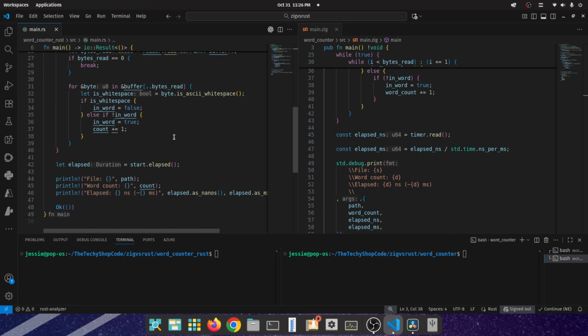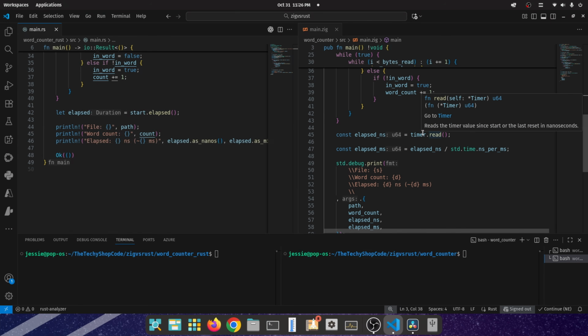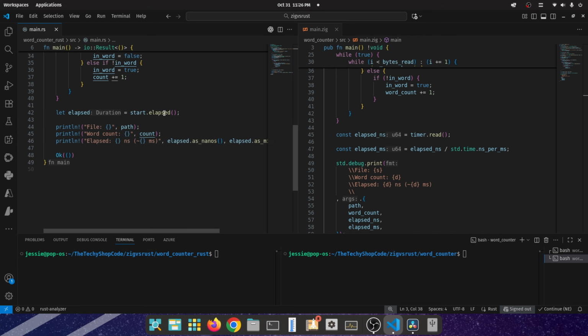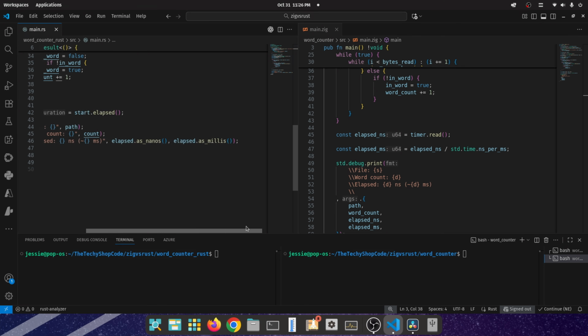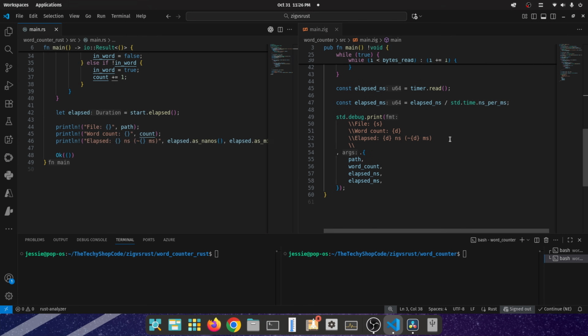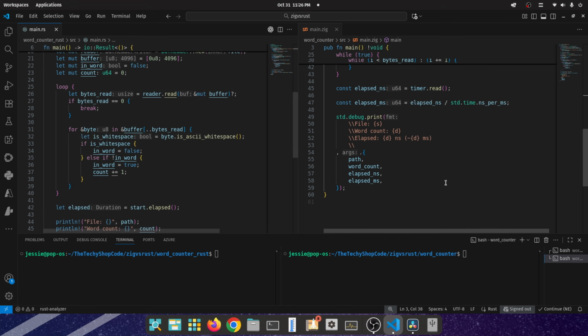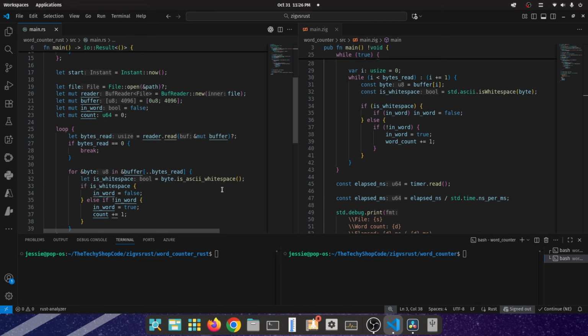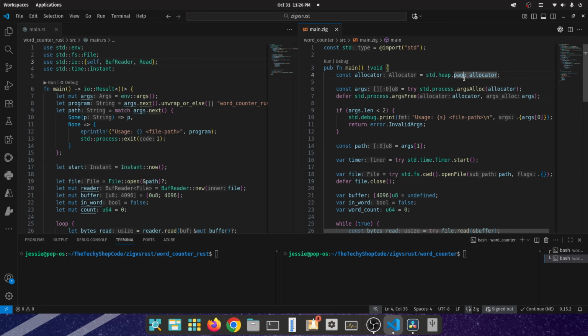But it's a little nicer in Rust, is that once you get the elapsed time, it's the same thing as the timer.read here. Once you get the elapsed time, you can say as nanoseconds and as milliseconds, and you easily get the nanoseconds and milliseconds that way. So that's a somewhat nicer element of Rust. And again, I would say there are things in here that do show this is a somewhat more mature language than Zig, though not by much.